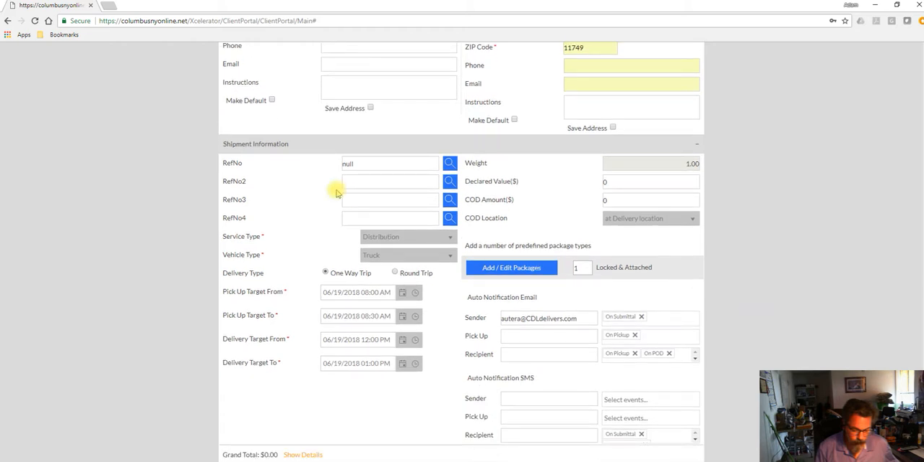Next section is the shipment information. Reference number. If you use a client number for that particular address, you can put that in. You don't have to. The weight by default will be 1 pound. If you have actual weight, you can fill it in there. Declared value. Anybody that does any shipping knows what declared value is. COD amount, if there's a COD. And let's say we had a COD of $20, and you're going to do it at the delivery location, but we don't actually have a COD.